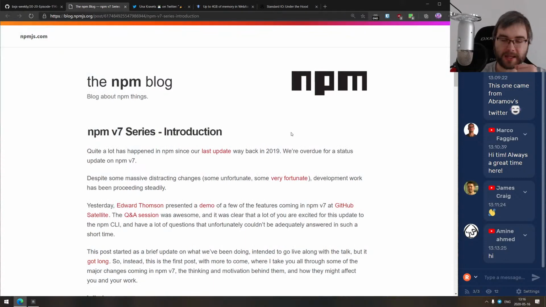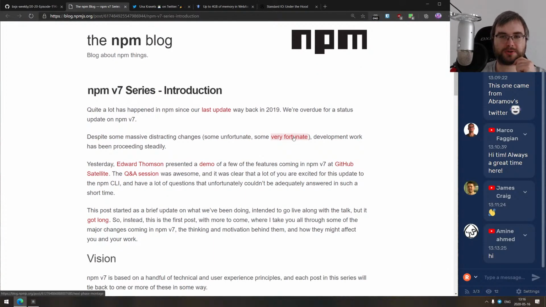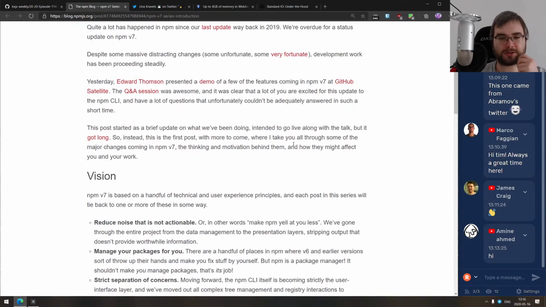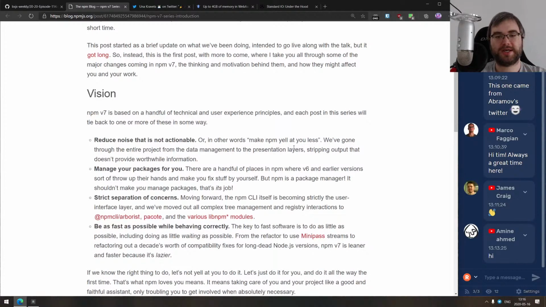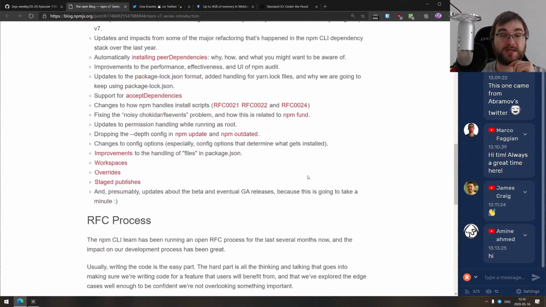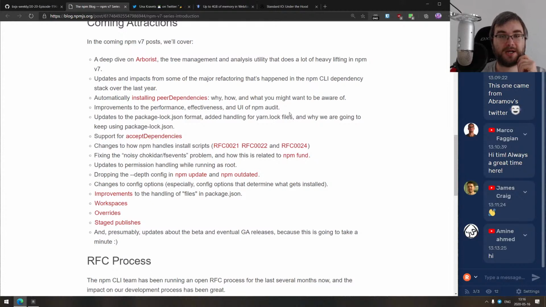All right. Next thing we got here is the NPM v7 series introduction. So it's a blog post from the NPM team, and it talks about the upcoming NPM version 7 and what kind of features it's going to include. There is a whole ton of different things. So they're splitting it into separate packages like Arborist that will do the tree management and the analysis and basically all the heavy lifting in NPM. And then they're adding workspaces, the same feature that Yarn has.